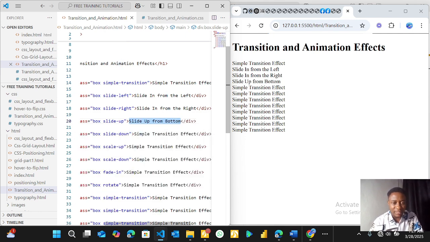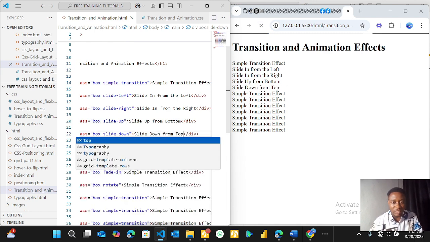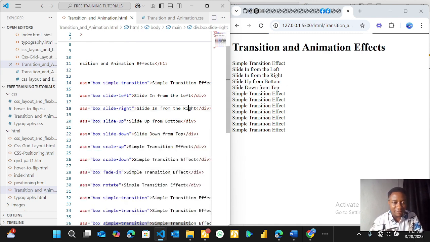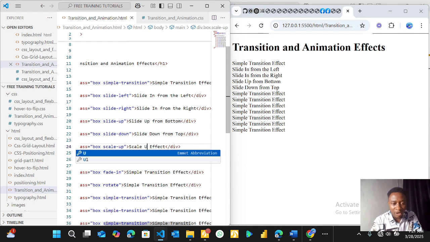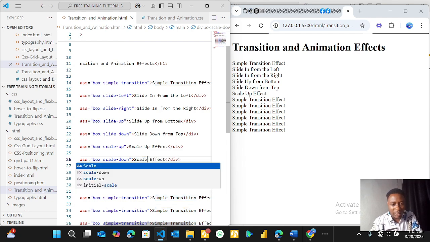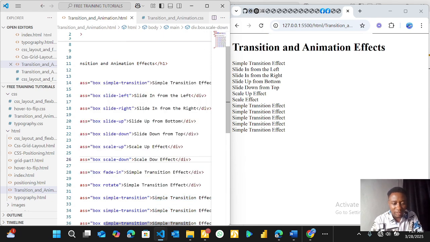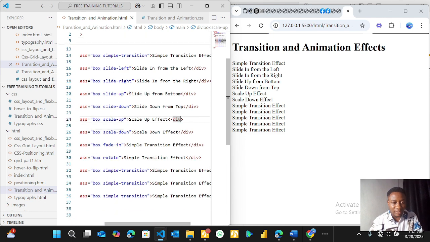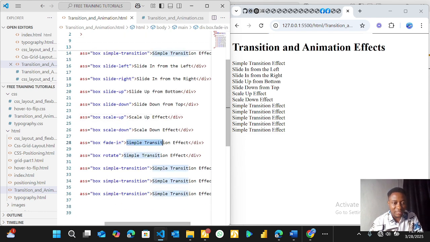I want to copy this. Let this one be slide down from top. You could see the effects since I'm using live server. Let this one be scale up effect. And this is gonna be scale down effect. And this is gonna be fading effect.